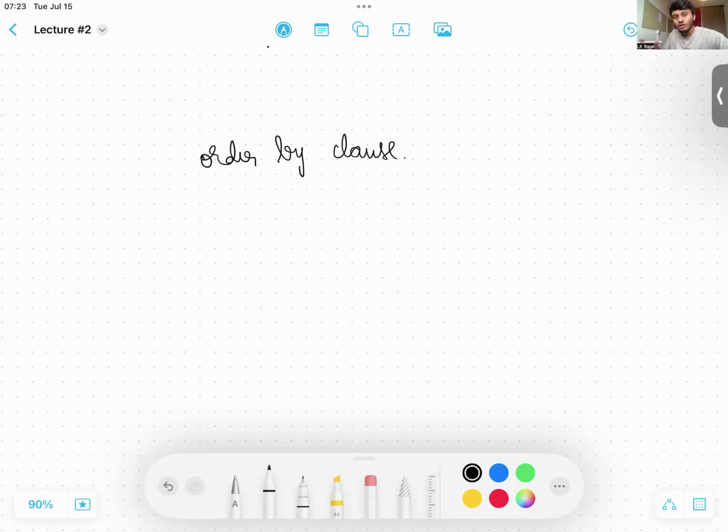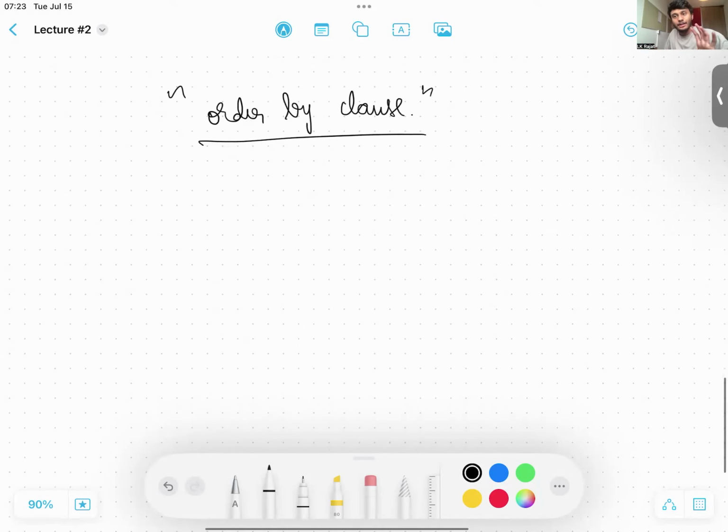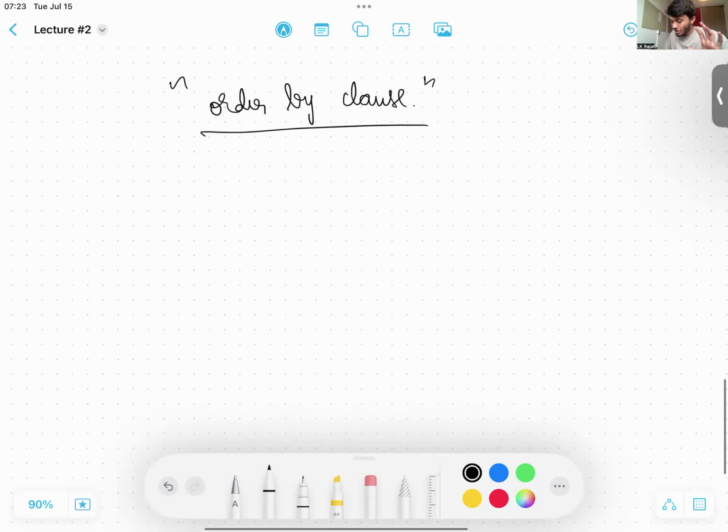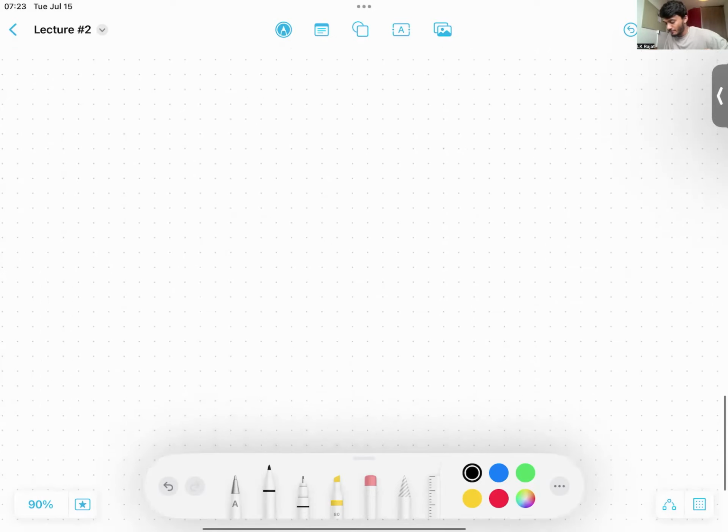And this order by clause is given during the time of table creation. Let me show you a sample ClickHouse query just to make it clear for you.